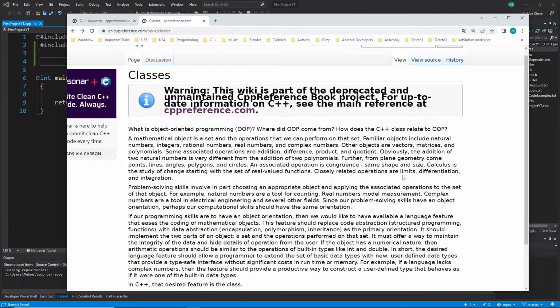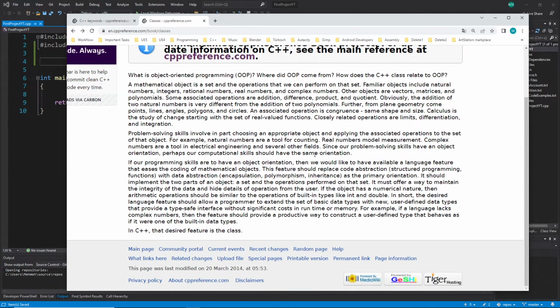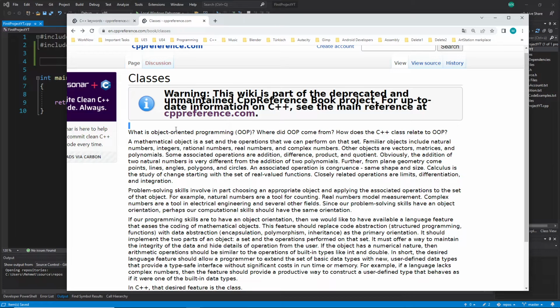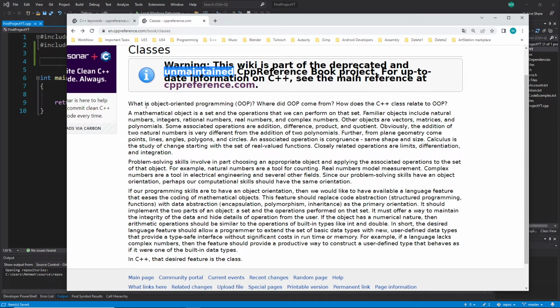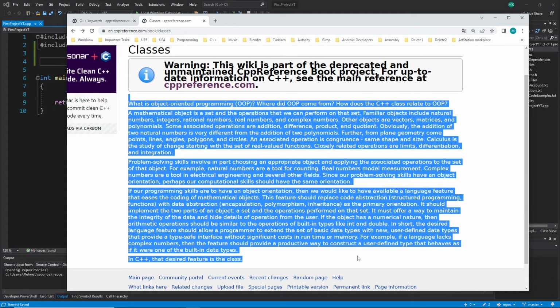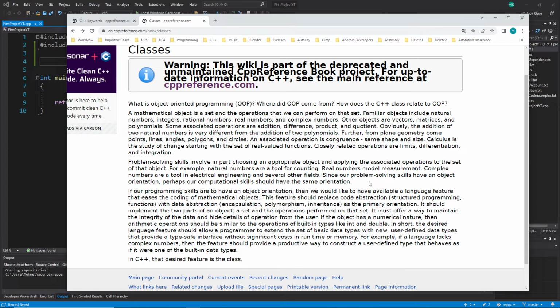You can see here on cppreference.com there is also a description of object-oriented programming, but you can see in this info block that it says this site is deprecated, which means you should not refer to it. It's also unmaintained, which means it is not updated. But they give a description of the object-oriented definition. This is only one little part of it.